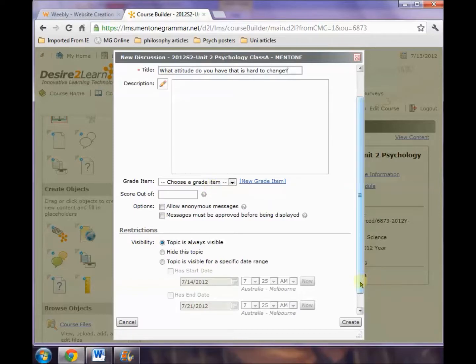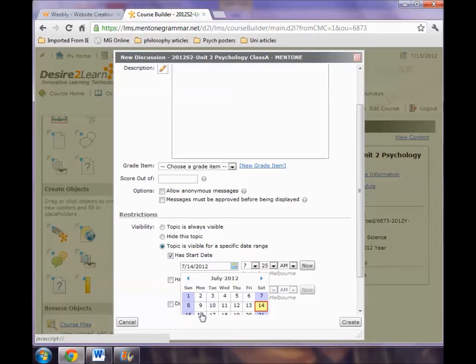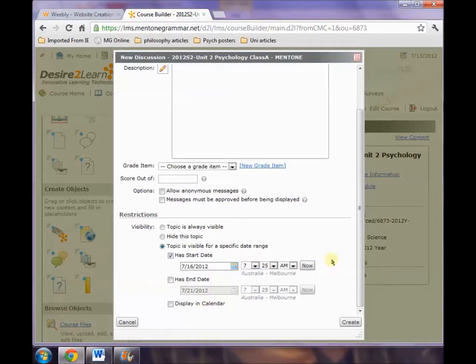The other thing that you can do is you can restrict the access to this discussion. So you might want to change what time that discussion starts at. So you could have a start date of, say, maybe I'm going to start on Monday. So that discussion option won't even be available, or I can click now, until I am ready for it to be available, and I can have an end date. So I can say, well, you have to have written on our discussion board within next week, otherwise you won't get the mark.